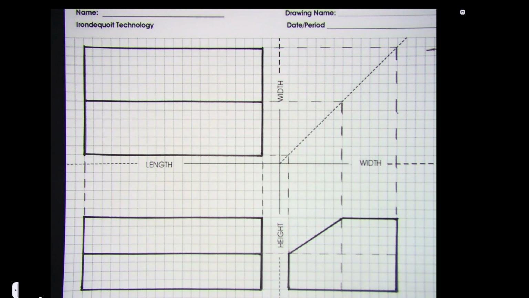Congratulations, you've just done orthographic block 1. Looks really nice. Remember, you can rewind and go back and look at it again.